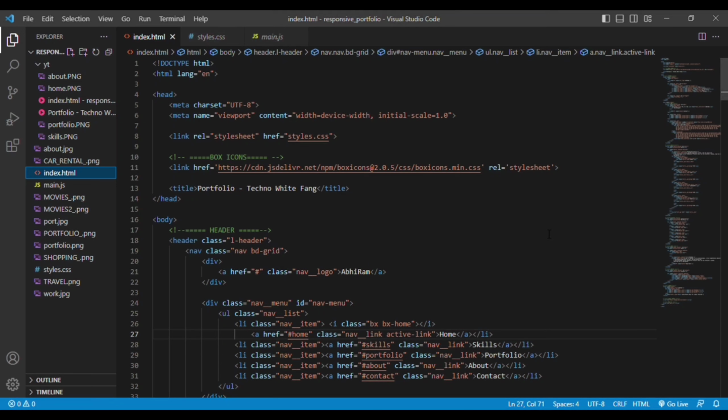Hello everyone, today we are going to build this portfolio website. So now I'm going to explain the code to you line by line. Right now we are in the index.html file. You can see the doctype HTML, the language is English.